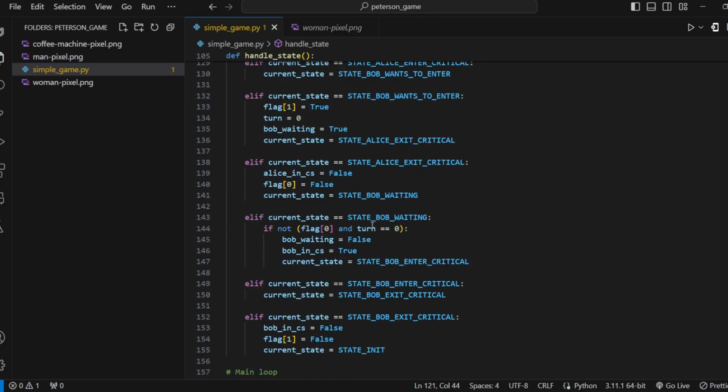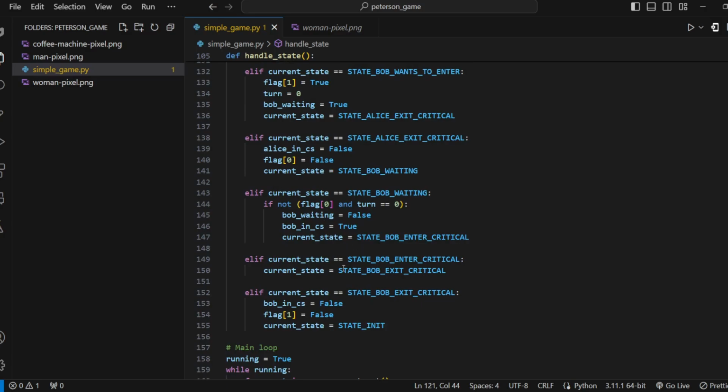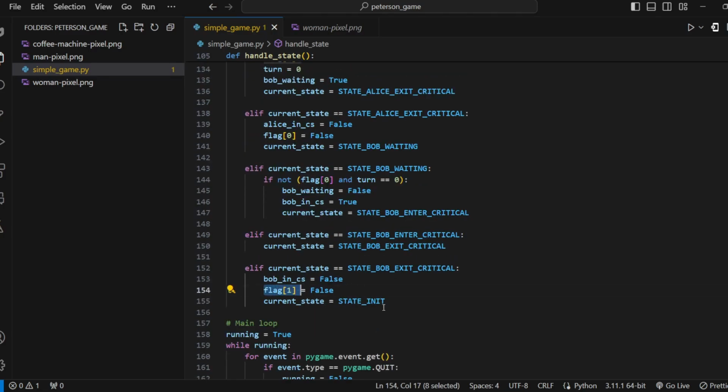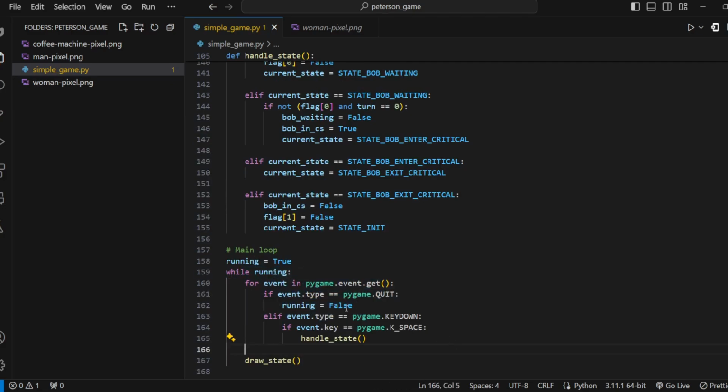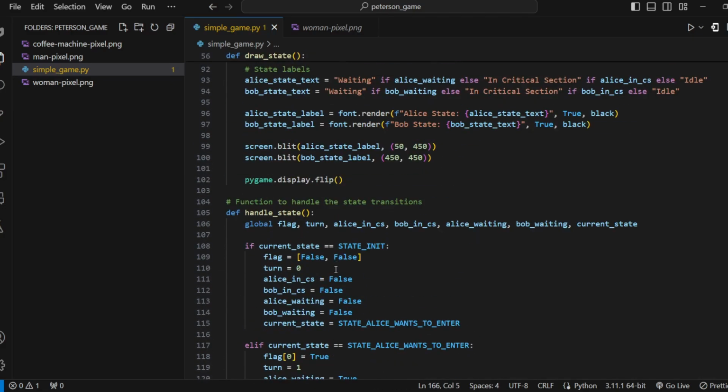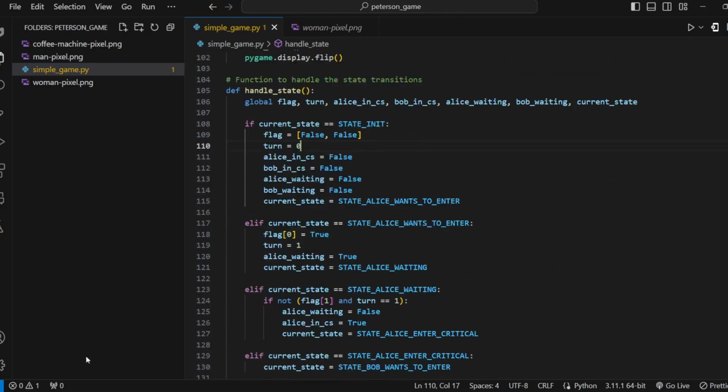So it is repeated. It is the same as for Alice and the critical section state also. So Bob is going to enter the critical section now. After Bob enters the critical section and stops using the coffee machine, the flag of Bob will be set to false, and it will be reset again. So this is the main loop. This is a while loop that keeps repeating to handle this function and also the draw step function.